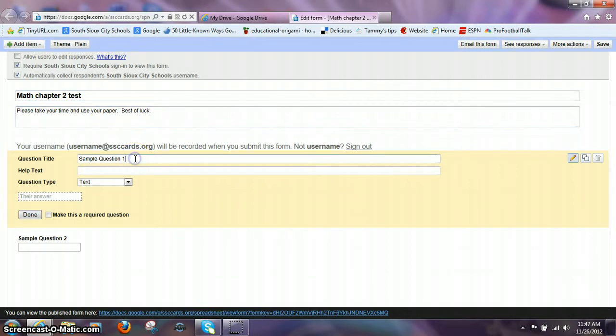The first question, we're just going to make this really easy just to show you how this works. First question I'm going to put down is, let's say, 5 times 4 equals, or we can put a question mark, or we can put equals either way.